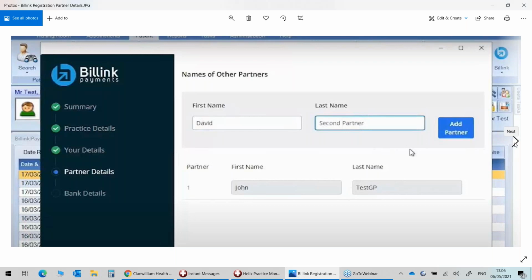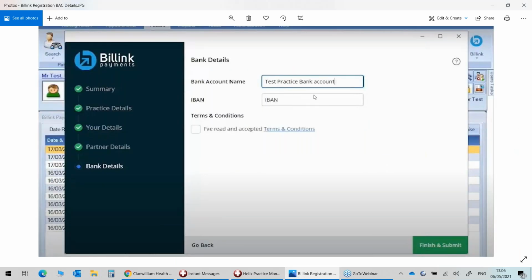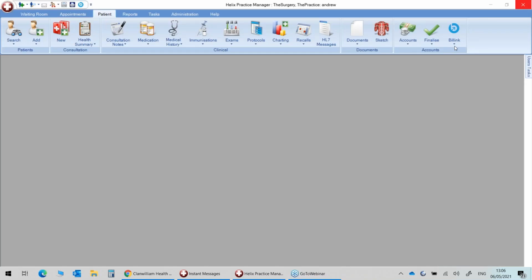And then very lastly, you provide your bank account details. And again, we're not going into multiple pages of bank account details. You put in the bank account name, you put in the IBAN, you agree to the terms and conditions, and that's you registered. Immediately, once you're registered, you'll receive an email to let you know that you've been registered. But from the minute you're up, you will now be able to begin charging and sending charges to patients. So that's what I'm going to show you next.